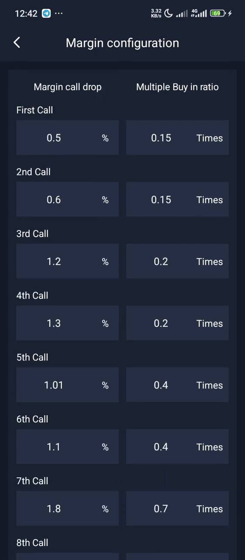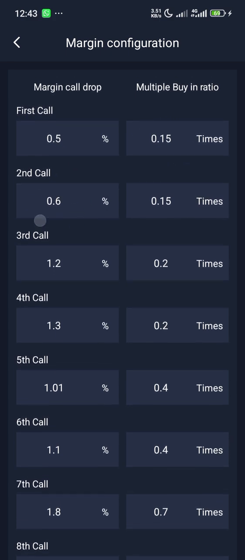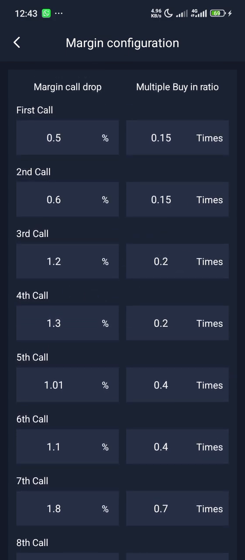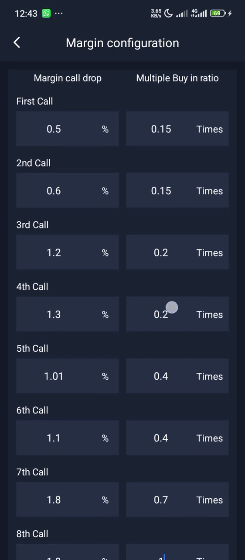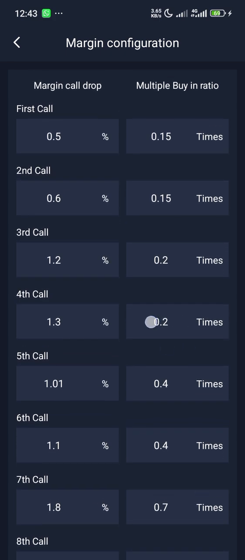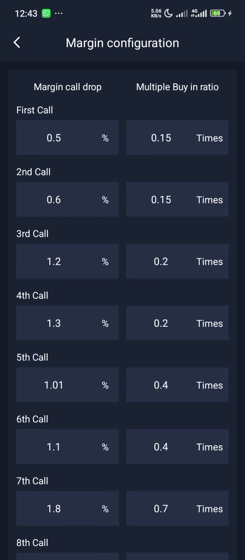And now talking about the left hand side, the margin call drop percentage. When you do your first buying amount, it's going to buy the first one when it drops by 0.5%. When it drops by 0.6% again, it will buy this. When it drops by 1.2%, it's going to buy this. When it drops by 1.3% here again, it's going to buy this. When it has done all that, it now moves into the other ones and keeps going down. So that's all.